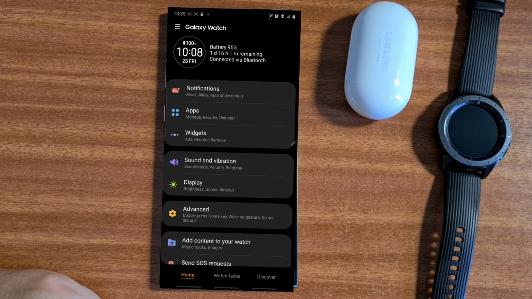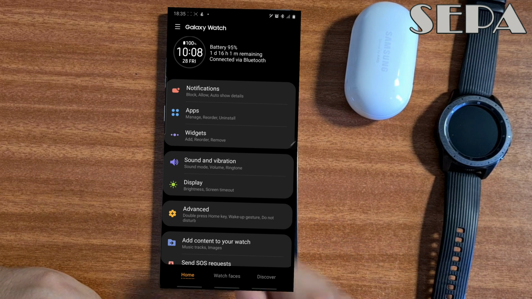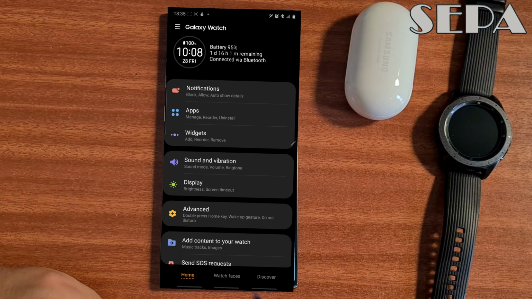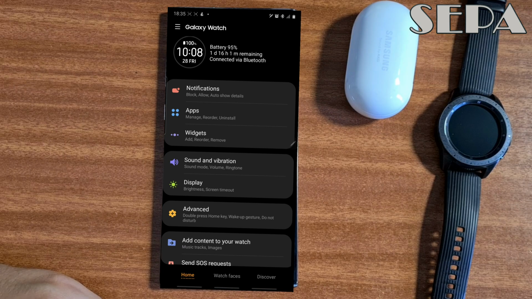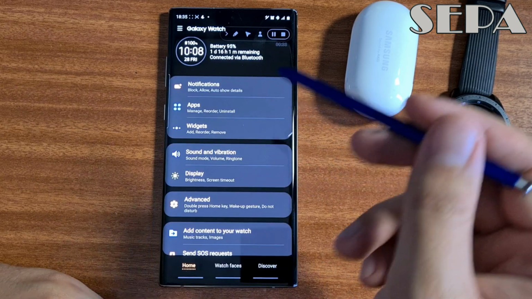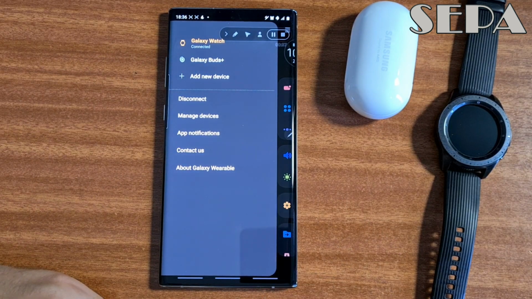Today's video is going to be about the Samsung Galaxy Wearables. Now, the Samsung Galaxy Wearables was developed by Samsung and it's an app that allows you to control different accessories or wearables, as they are called. The good part about Samsung Galaxy Wearables is that you are able to switch between different devices that you already linked to your phone.